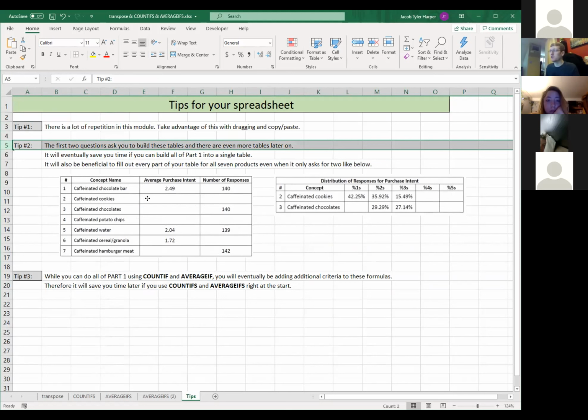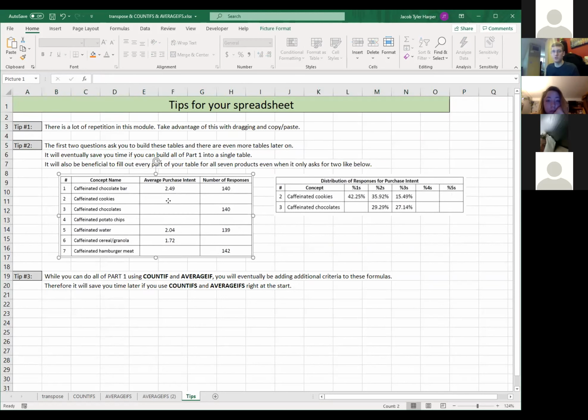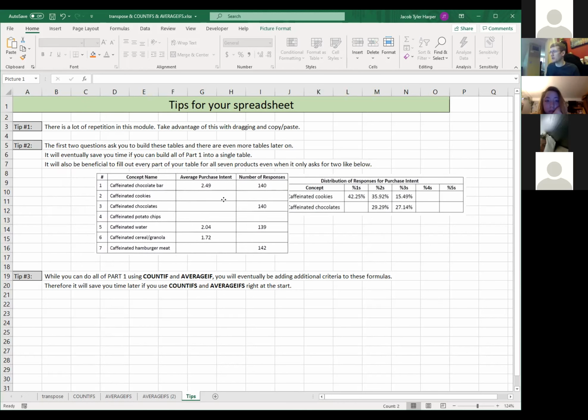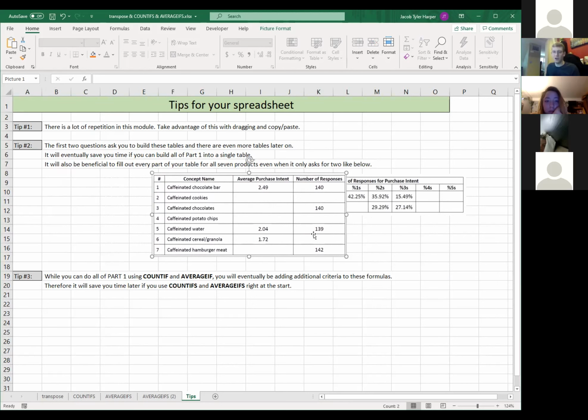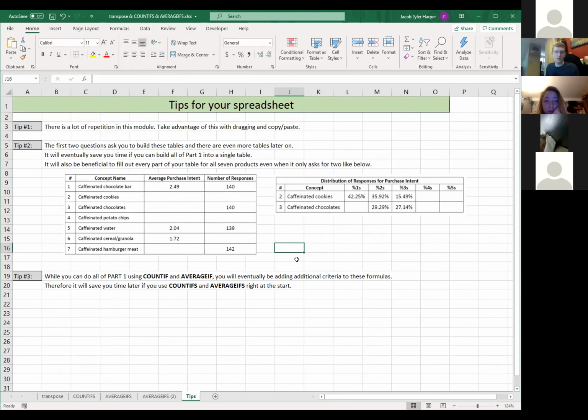Next tip, the first 2 questions are filling out these 2 tables in the workbook. Well, what I would advise doing is instead of having like 20 different tables all over the place at the end of the module, almost make a super table, one singular table that has all these answers in it. So it's almost going to look like this, if I shove them together. And that's going to make your life easier later on.